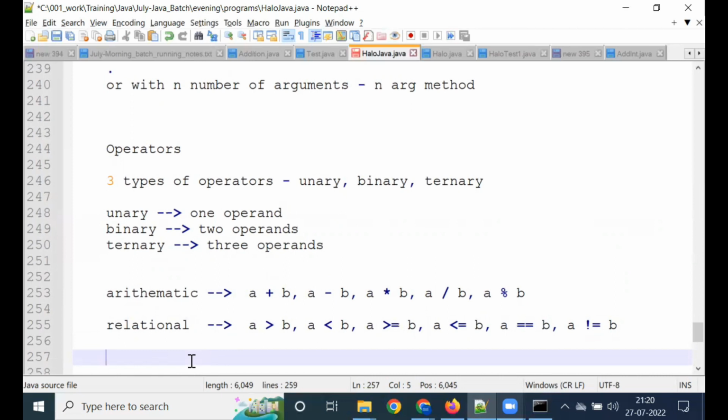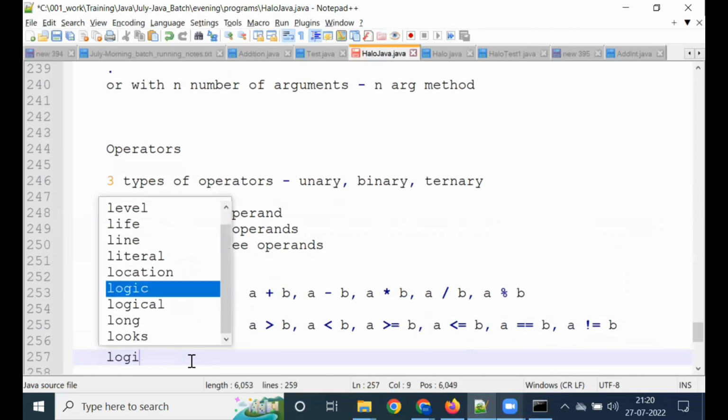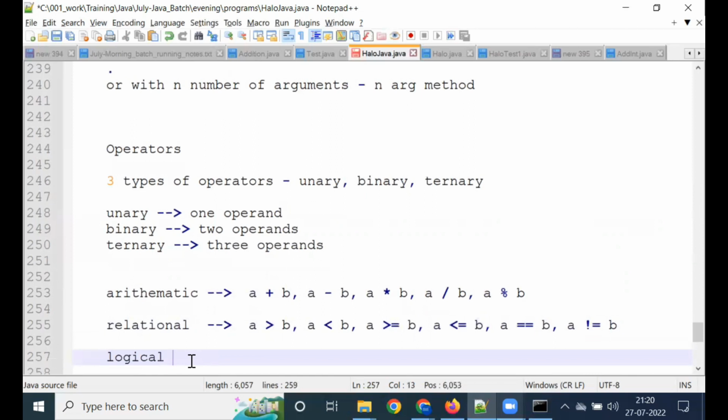Then what else do we have? Logical operators. What are logical operators? And, or. These are logical operators. What does that mean?